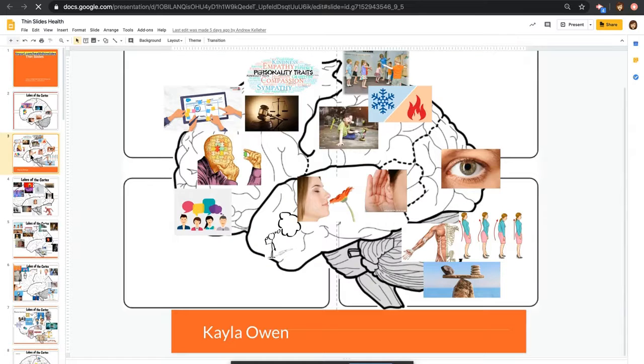So let's click on Kayla's. She used pictures in the region to show what it does. For the frontal lobe region, she has pictures of thinking, language skills, personality. For the occipital lobe, she has an eyeball.